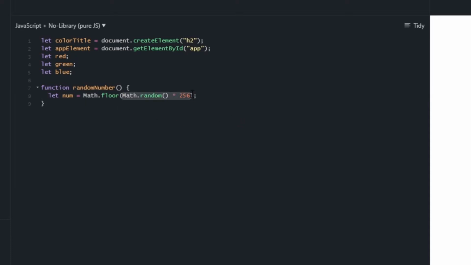So if we get, let's say, 0.4 times 256, it's going to give us the largest integer that is less than the number that is presented. So if it is, let's say, 125.2, it's going to retrieve us 125, and simply that. And now we can just return num. And basically we already have most of our job completed, since we're just getting a random number here, and now we just need to call this function 3 times, append it to an RGB string, and we're basically done.